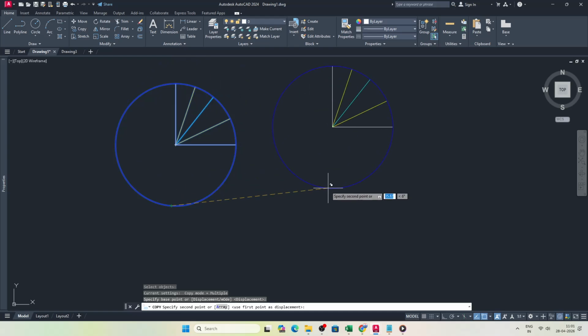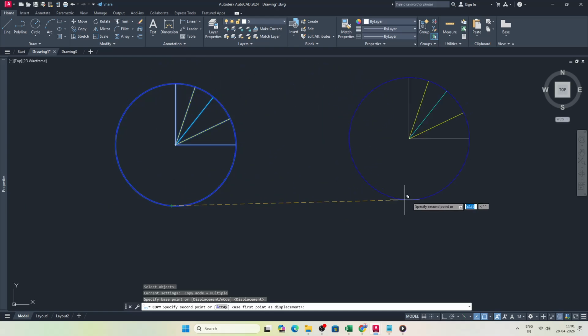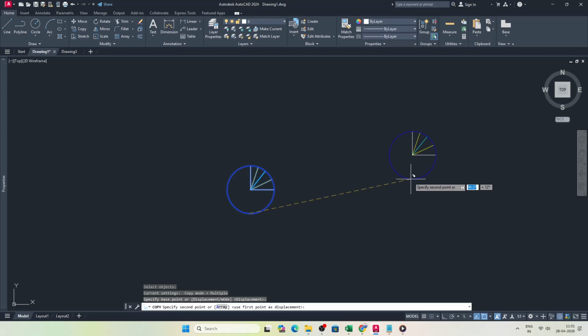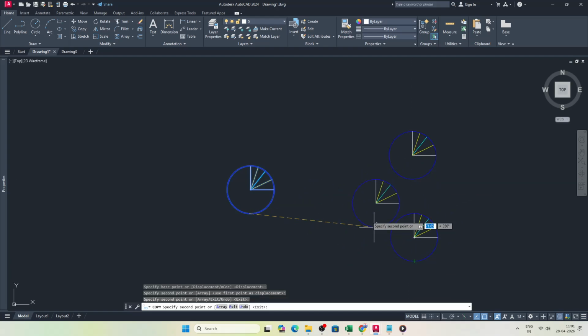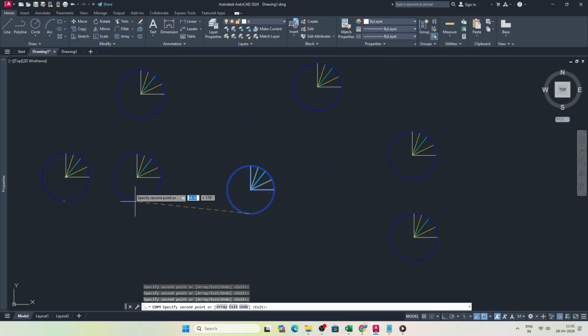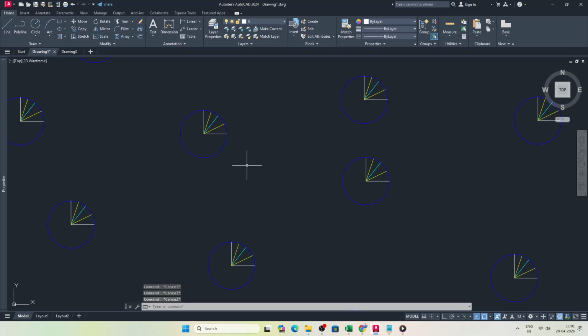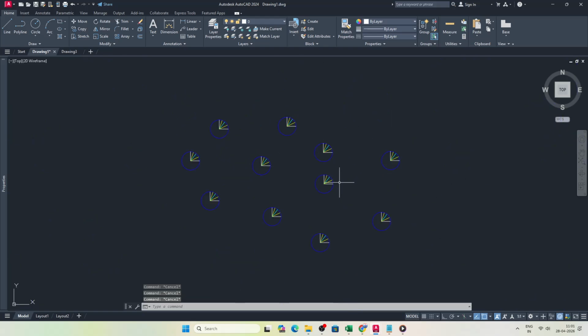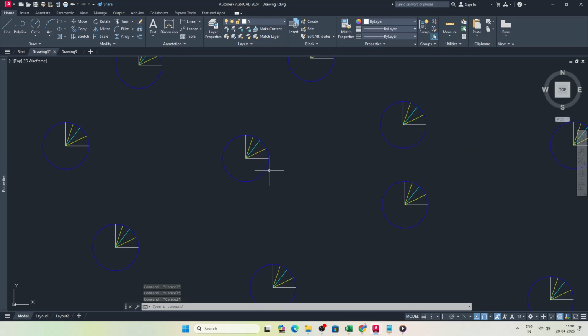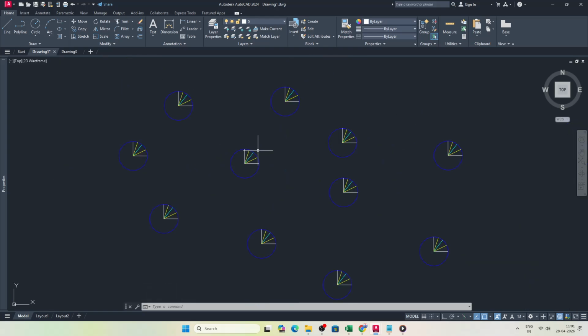After setting the base point, click your target destination point to place the copy. If you need more than one, just keep clicking additional destination points to create multiple copies in sequence. When you are done, press Enter or ESC to finish. This method is quick for offsets, repeated fixtures, or patterning elements within a single drawing. And it preserves layers and properties of the original objects.